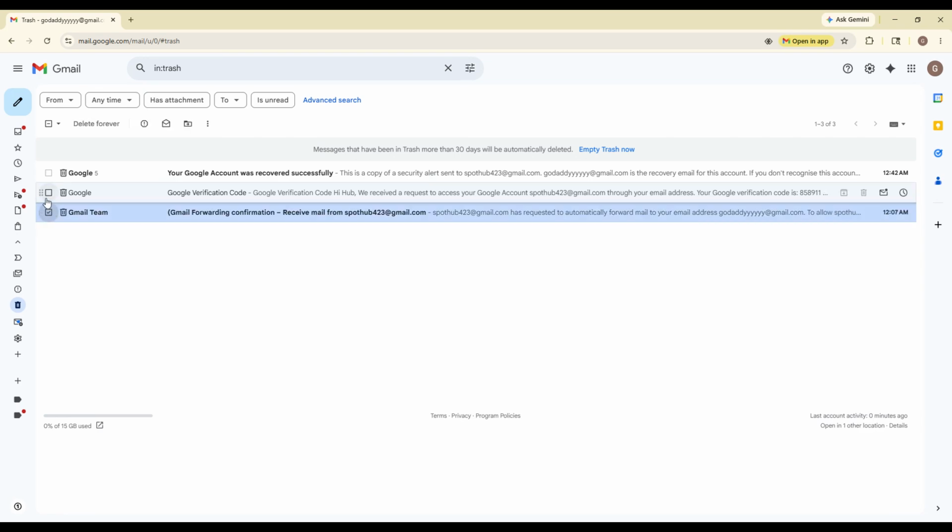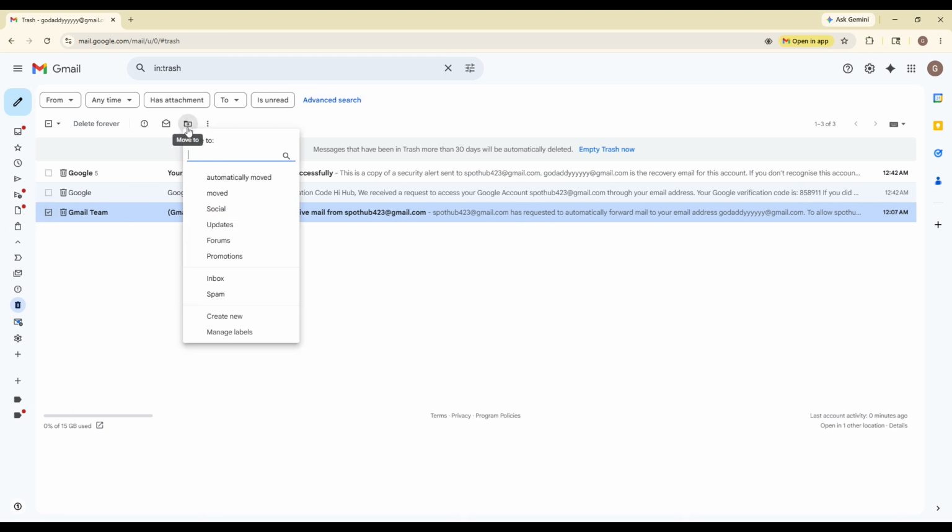Once the email is selected, look at the top of the page and click Move To. This option lets you send the email to a different folder in Gmail. From the list that appears, choose Inbox.